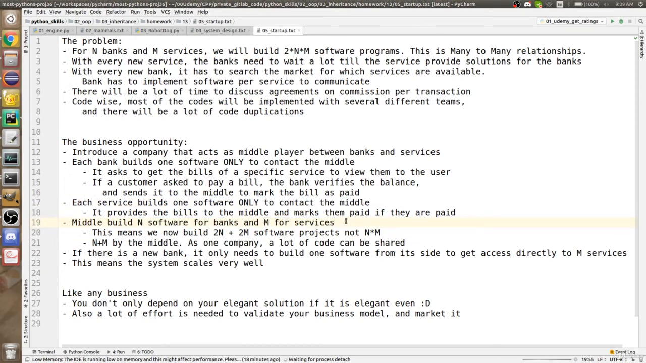And it will also have a lot of shared code because it's a single company. Most of the banks will have a lot of shared logic, and most of the services will have a lot of shared logic. It means theoretically we are now building something like 2N plus 2M software in the system, but as I said, there is a lot of shared code. Now think of a new bank that appeared, or a service that would now like to be connected to it. It's all about connecting only to the middle layer, only to that guy.